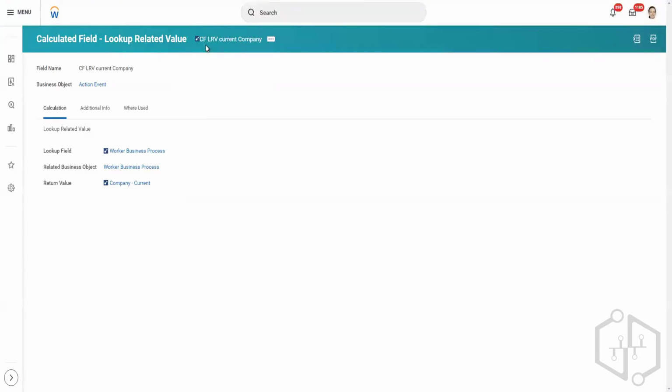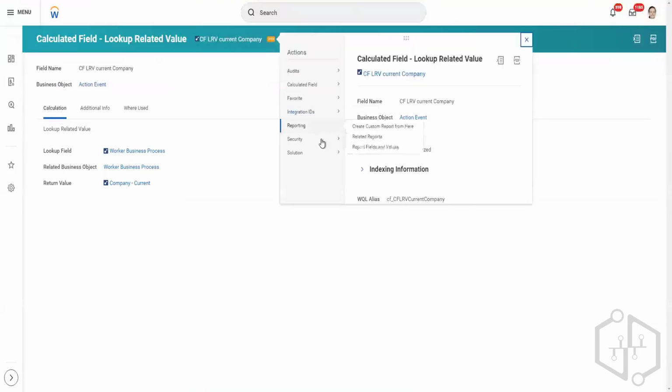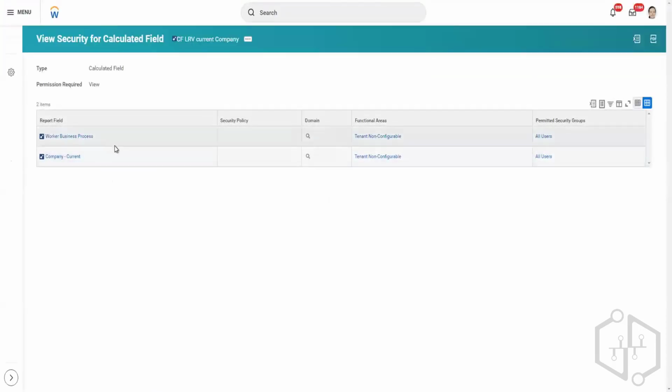If we need to figure out those security domains, what we can do is go to the related action of the calculated field. There is one option, Security. In that Security option, you will have an option of View Security. If you click on View Security, you will be able to understand what domains you need to use. Here, the domain names you will get in the security policy column.